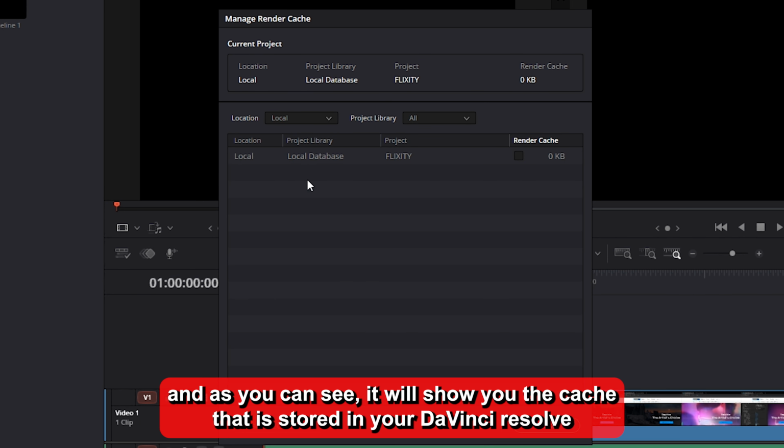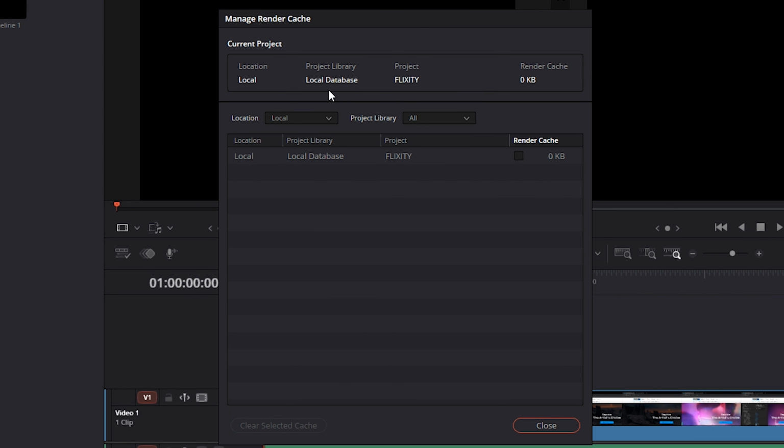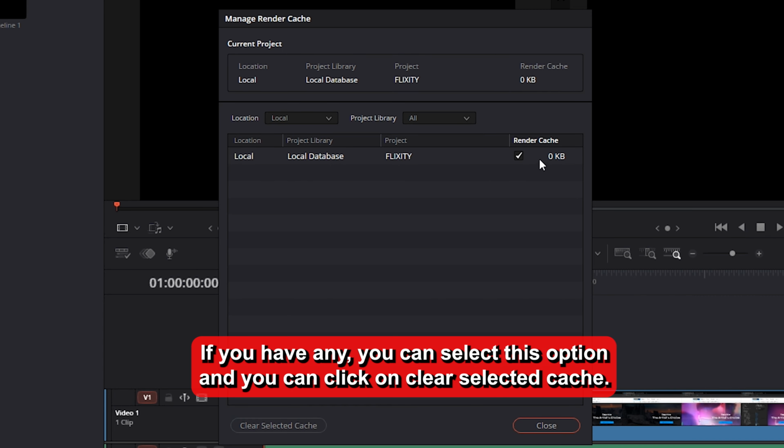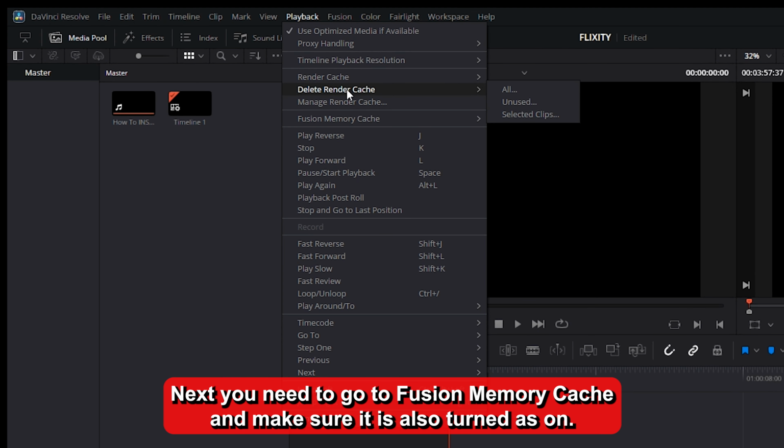As you can see, it will show you the cache that is stored in your DaVinci Resolve, and it can slow down your performance. For that you can check the local database. Right now I have 0 kilobytes of cache. If you have any, you can select this option and click on Clear Selected Cache. Next you need to go to Fusion Memory Cache and make sure it is also turned on.